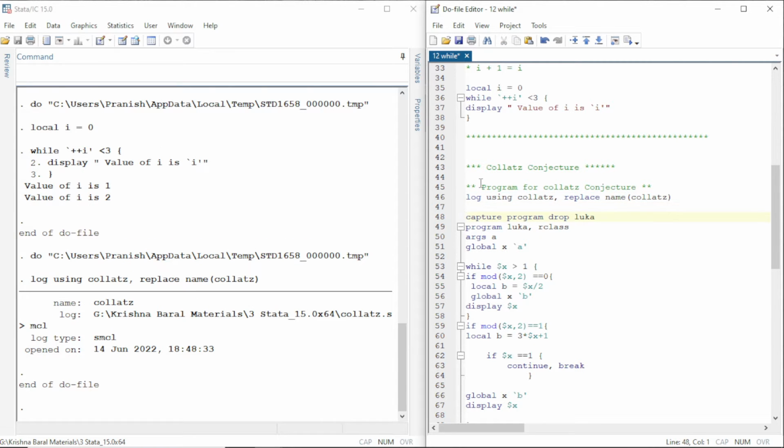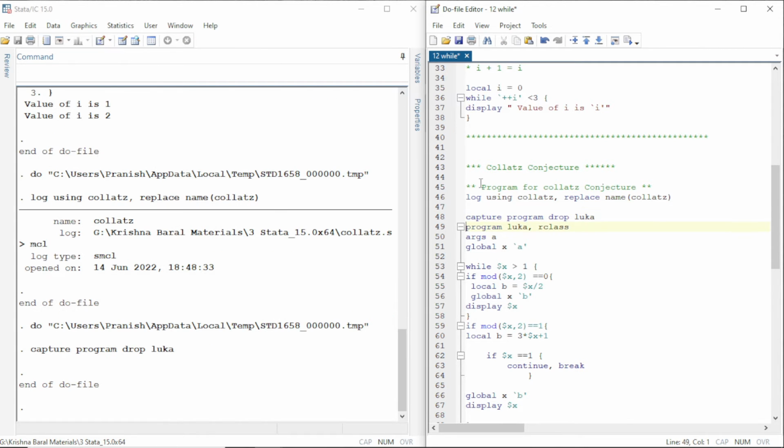Let us capture a program called luka and drop it. Now we are going to write an rclass program named luka, rclass, where it takes one argument, and that argument we are going to assign to the global variable x.